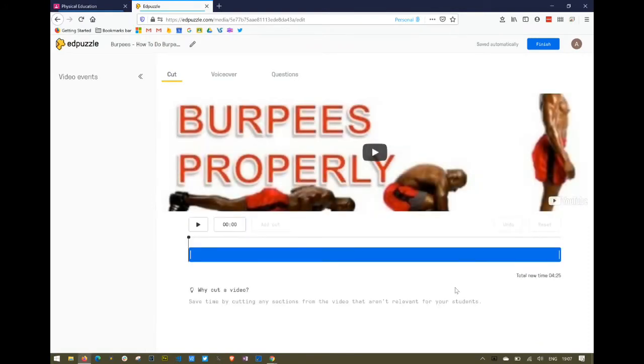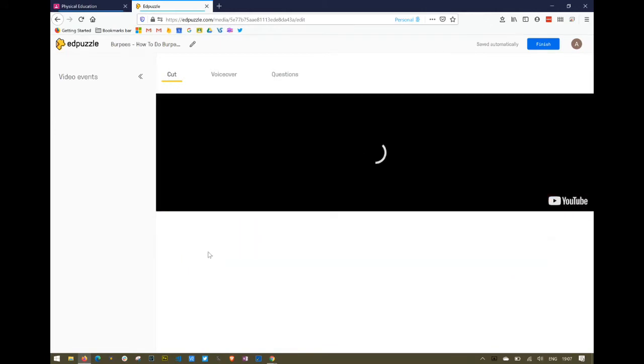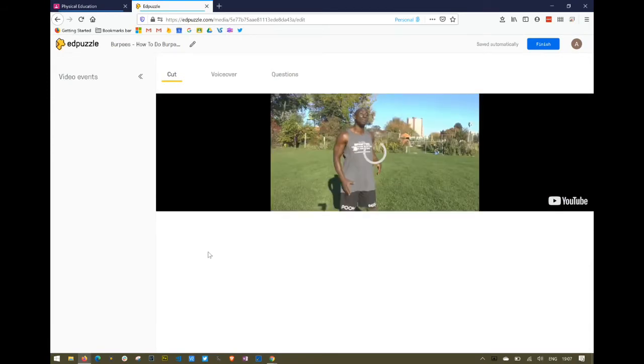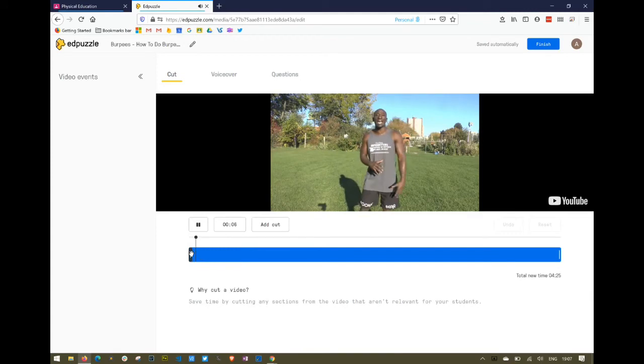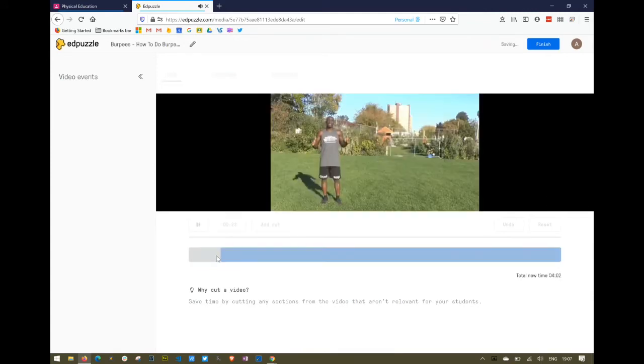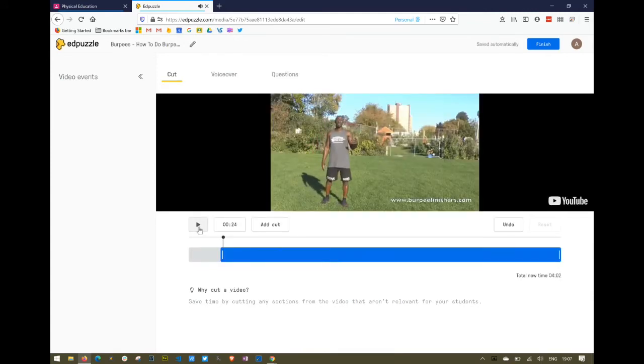Once the video edits, I've got three main options. I can cut the video, which means I can take little bits in and out of it. So maybe I want to take out the first couple of moments off the video. Burpee properly and without. And I can do that by just dragging the tab to the start. I can do the same at the end.